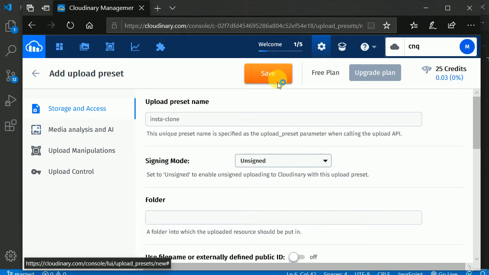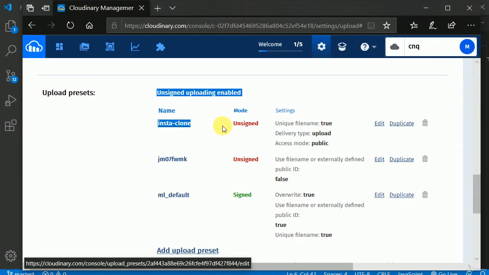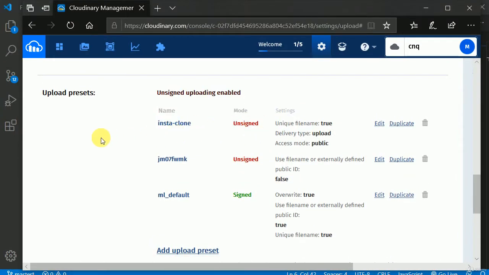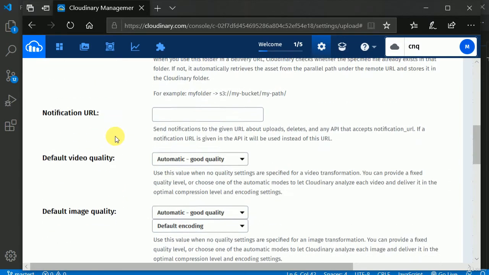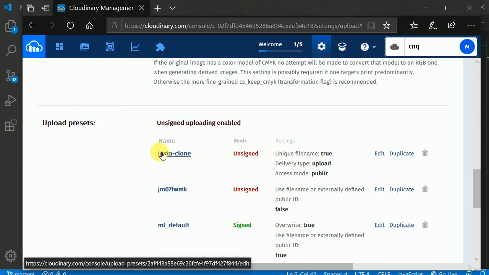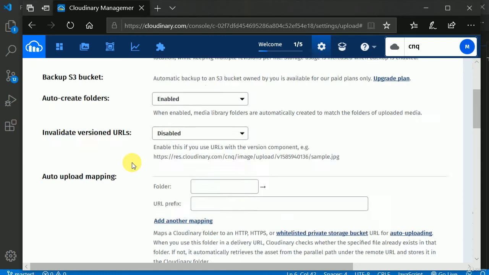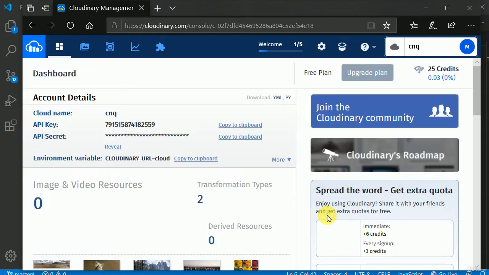Okay, yeah, so we have this insta clone and mode unsigned. Okay. So now I will be saving this in our cloudinary. So I'll go to again my home screen, but remember here this insta clone, right? Remember this name, right? Because we'll be making use of that. So you can use whatever name you like. Okay. Yeah. So I'll go to this home page of the cloudinary. Okay. So yeah, now I can go to my code part.